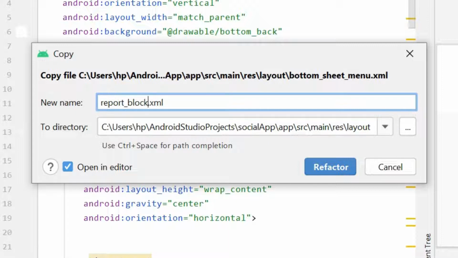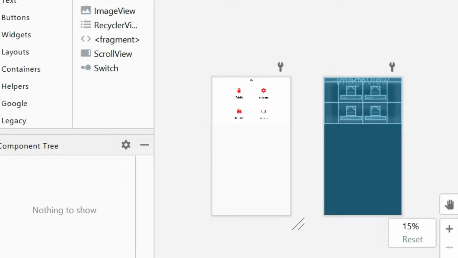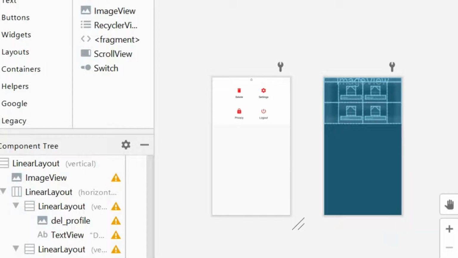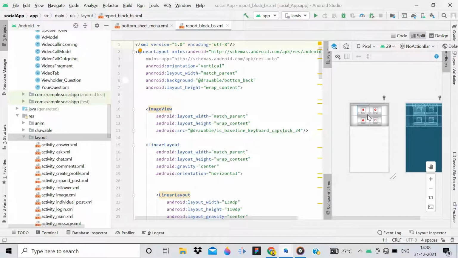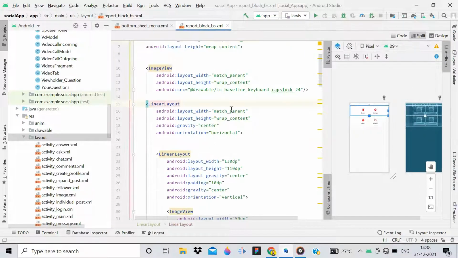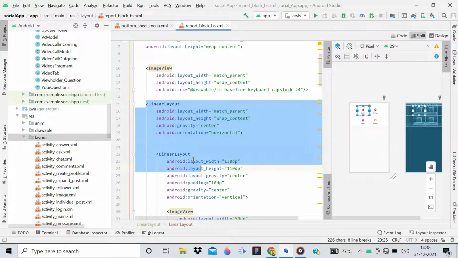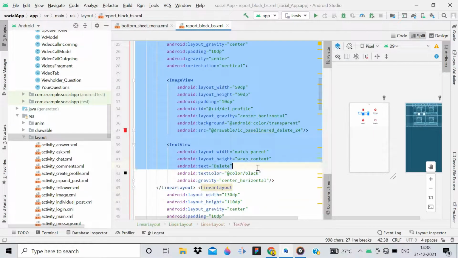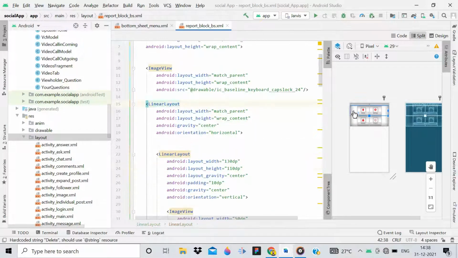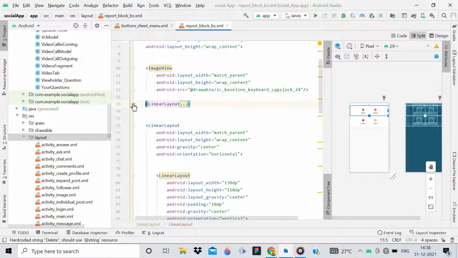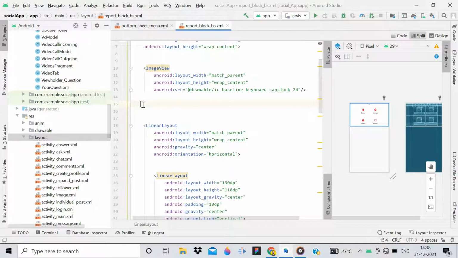Report underscore block, and then bottom sheet, so report block bottom sheet, then enter. Now you can see that we have the bottom sheet file. You just have to click on this first linear layout, and then simply close it. Now you can see we have only two options.